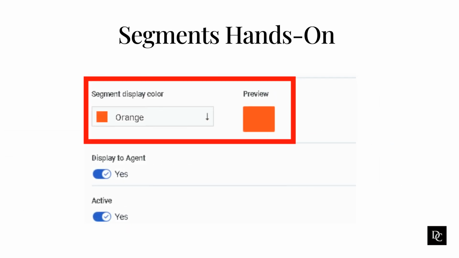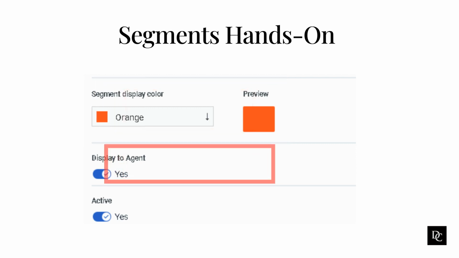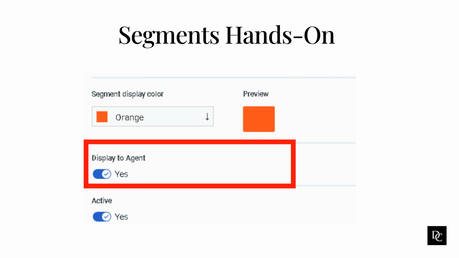Under Segment Display Color, choose the background color to use when displaying the segment name. For example, in Live Now and the Action Map report. Session segments display to agents by default. Agents can see when Genesys Predictive Engagement matches visitors to a segment. However, not all segments are relevant to all agents. Segments that don't display to agents appear in Live Now and reports. The segments can also trigger action maps. These segments remain in a customer's record.